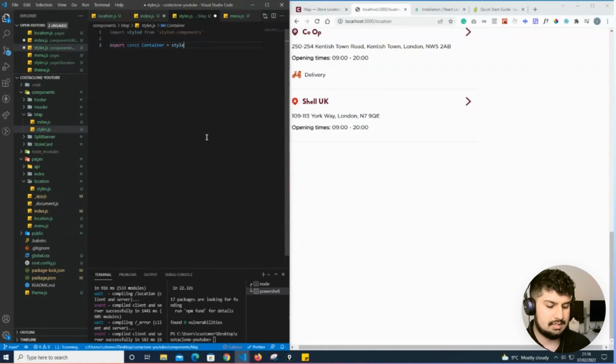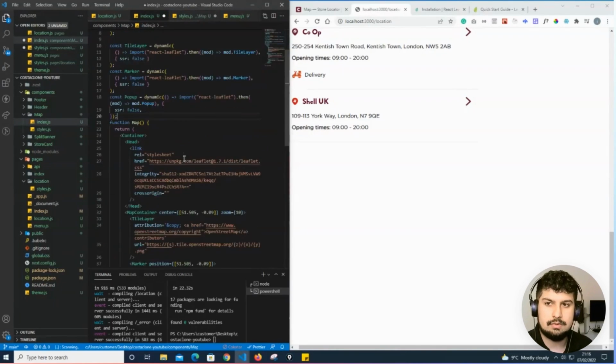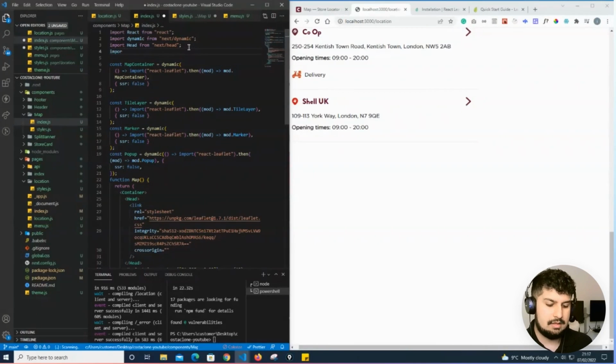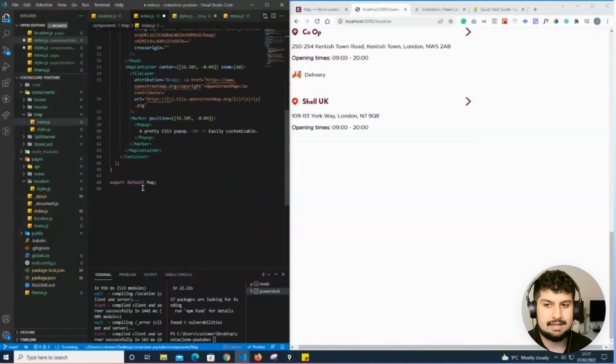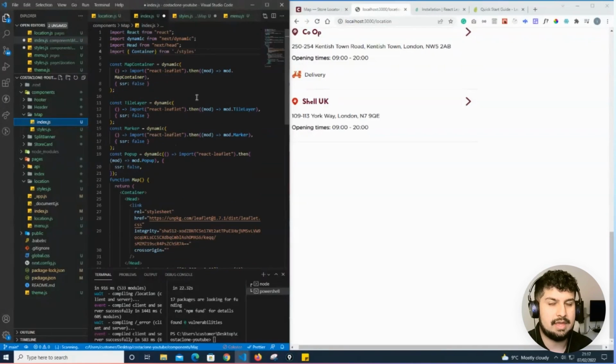So what we are doing essentially here is explicitly exporting the constant. So then when we import it, there are two ways of importing. There's the implicit and the explicit way. If I import with these curly braces like so, that is an explicit import: container from the styles file. If I was importing a component like the map component in my location file, as you can see, this is an implicit import and the styles are explicit.